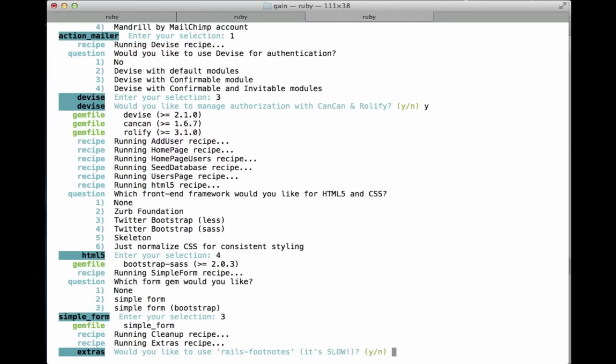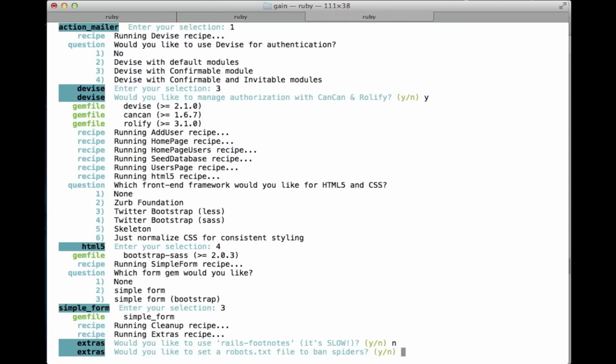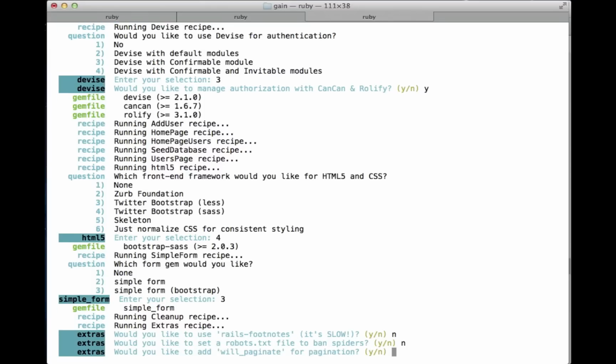Would you like to use Rails footnotes? It's slow. Well, no, not really, although at some point you might want to try that. Would you like to set a robots text file to ban spiders? No, we want spiders to come and visit us.